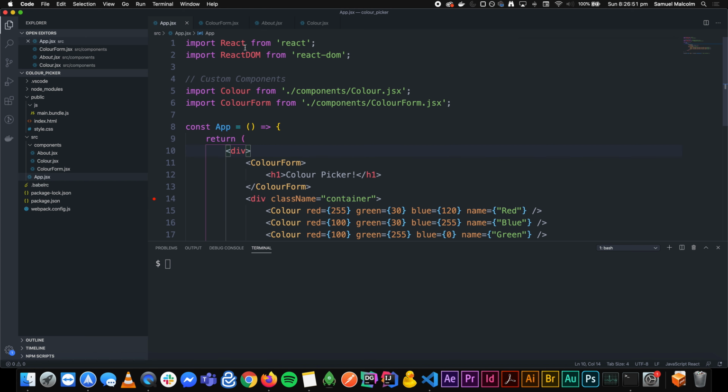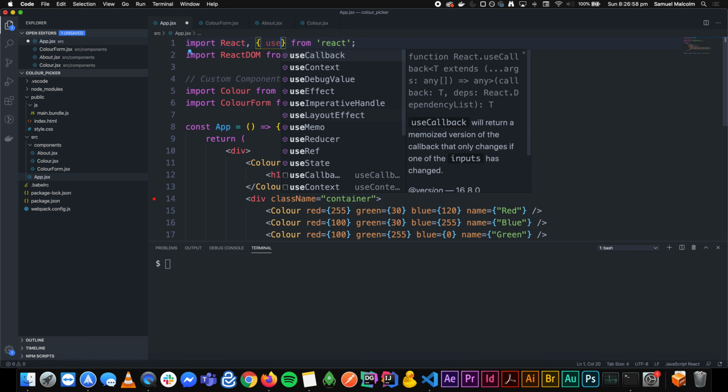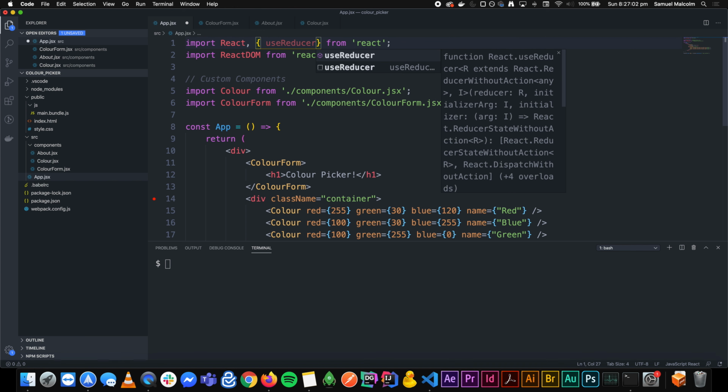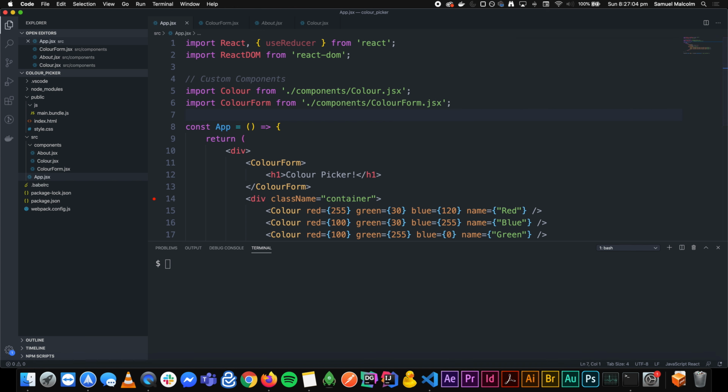So we're just going to import it the same way we would import the useState hook, by tailing on an ECMAScript 6 destructuring here. I'm typing useReducer right here.